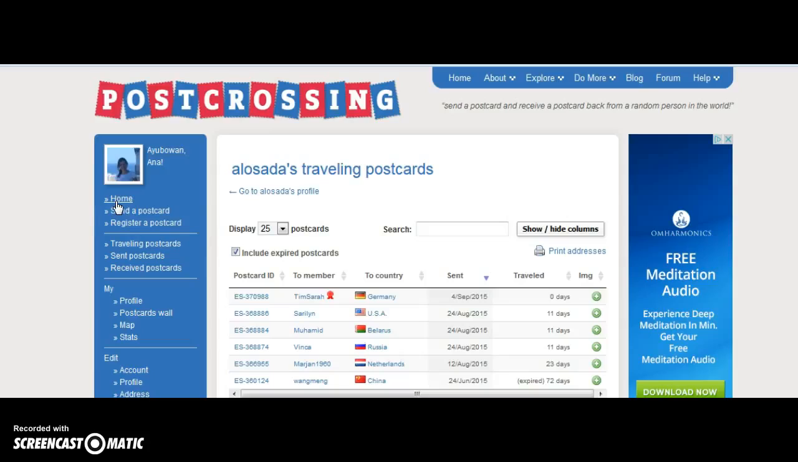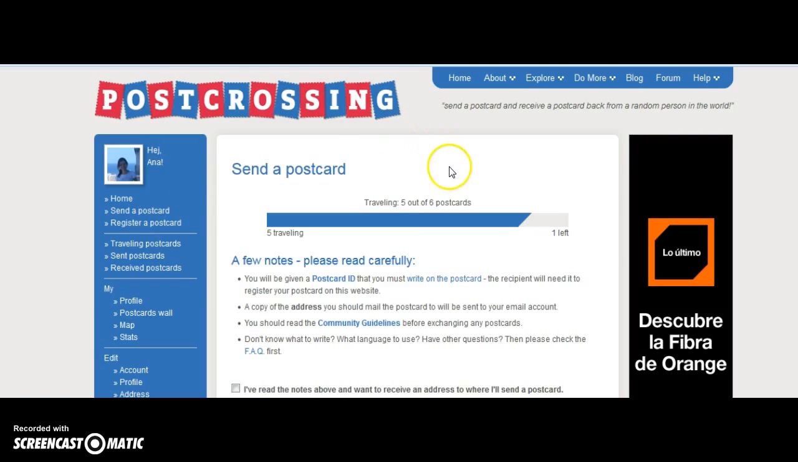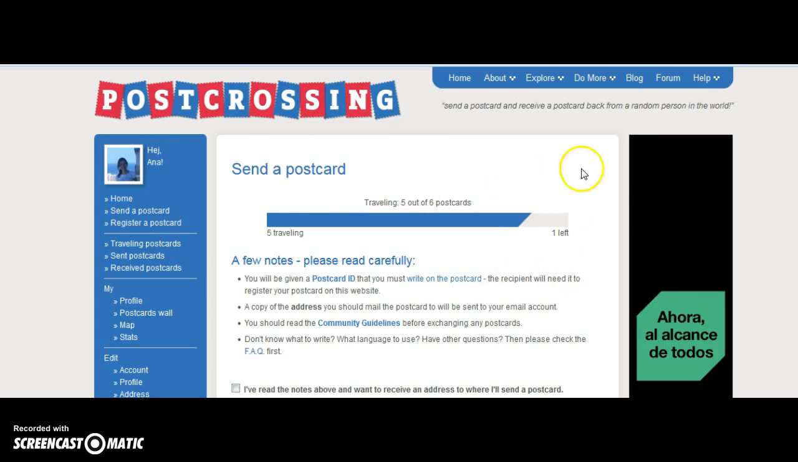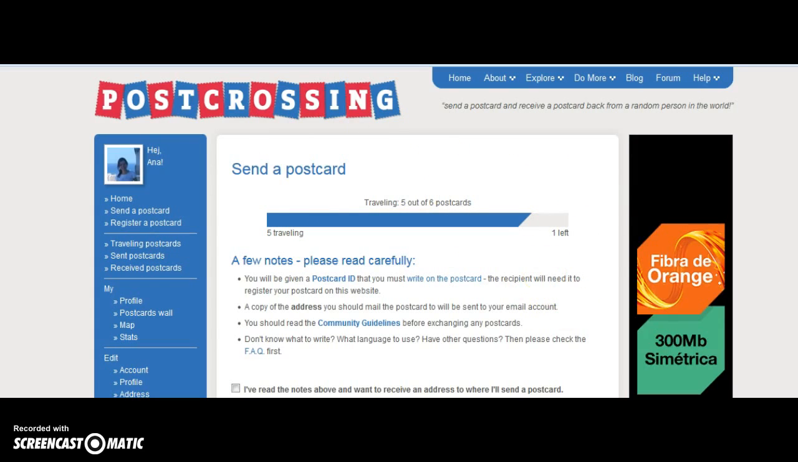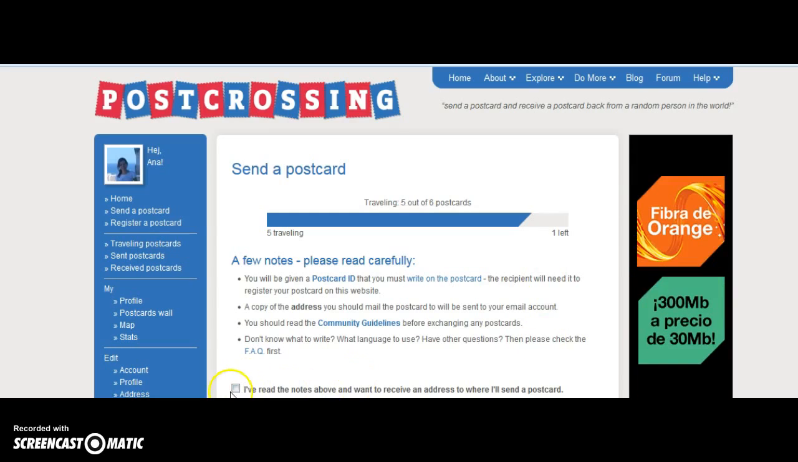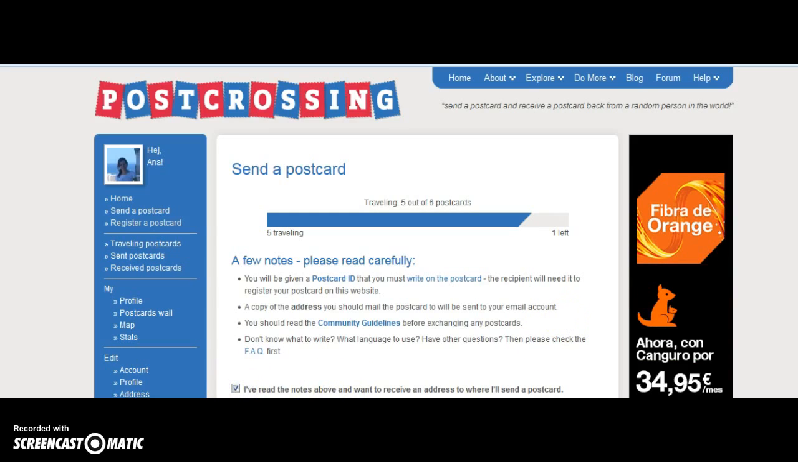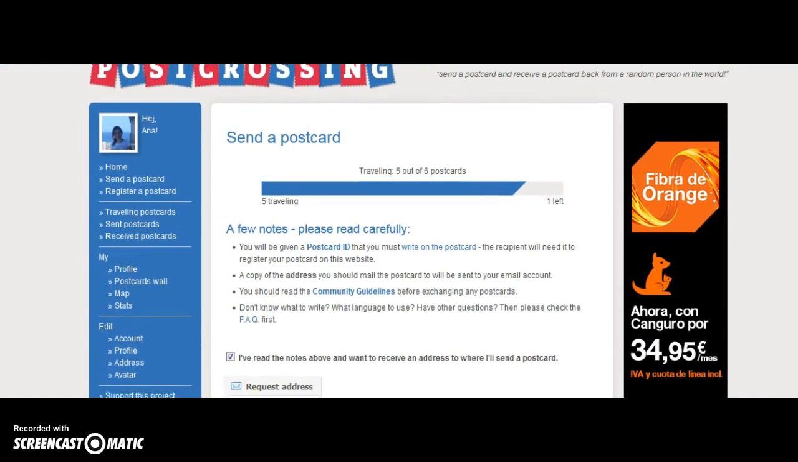So step 2. Before you receive a postcard, it's necessary to send a postcard. So we need to request a postal address and a postal identification code. To do so, we click send a postcard. This is step 2. As you can see, I can only send one more postcard, and I'm going to select this and click request address.